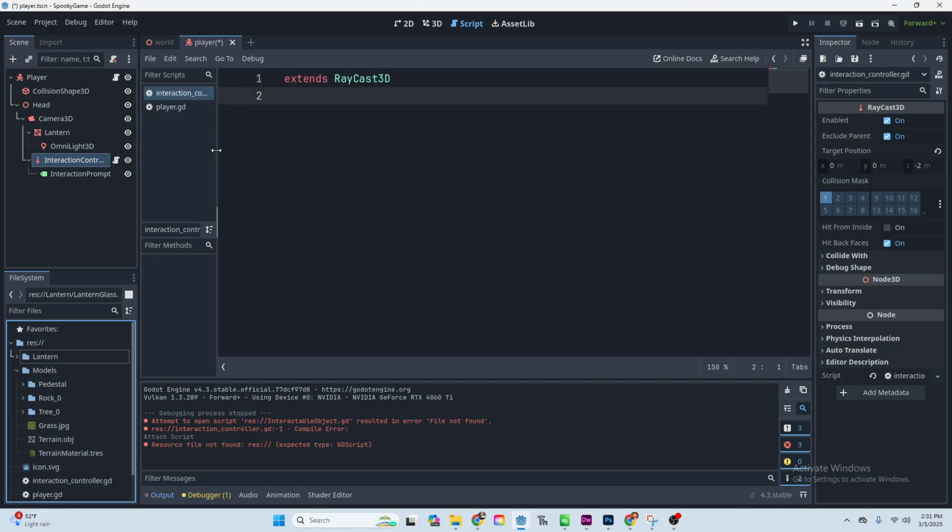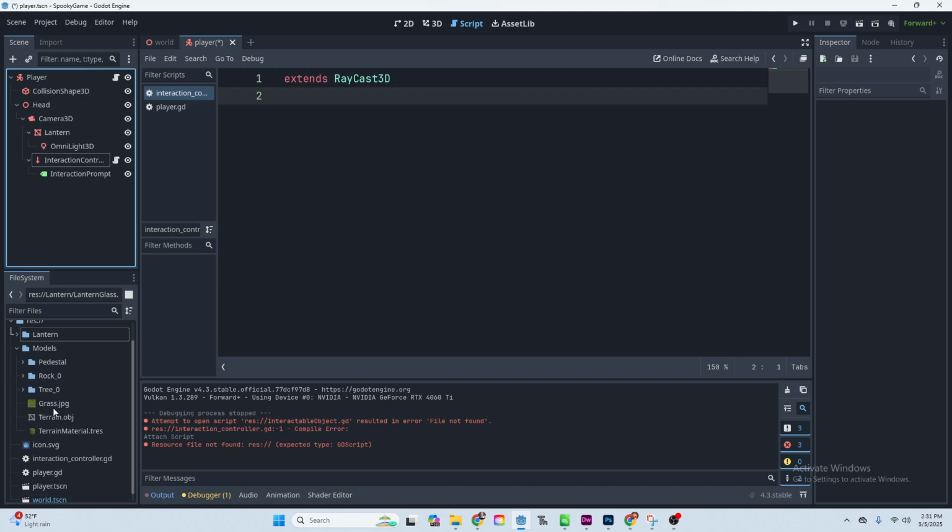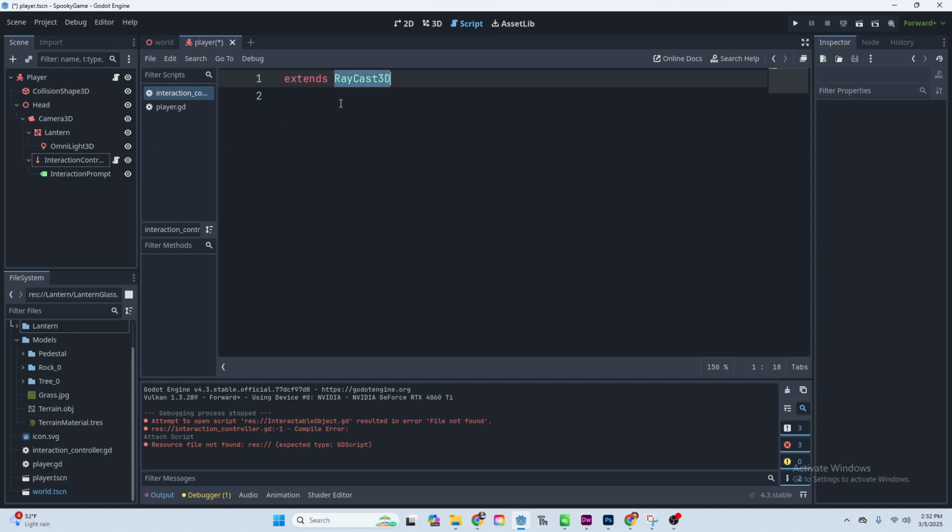Well, we're going to need something we'll call an interactable object script. But it's not going to be attached to anything yet. We're basically going to create it as a script by itself, and then anything that we want to interact with, we can extend this script. So right now, this script that we just created is extending Raycast 3D because we've attached it to a Raycast 3D node. We want to create a script that when we attach it to an object, it doesn't extend the node of the object we just attached it to, it extends another script, right? This isn't going to make sense until we actually do it.